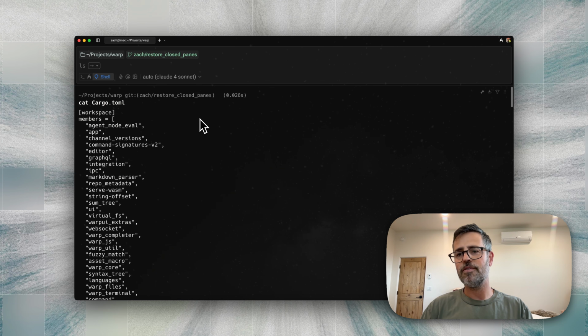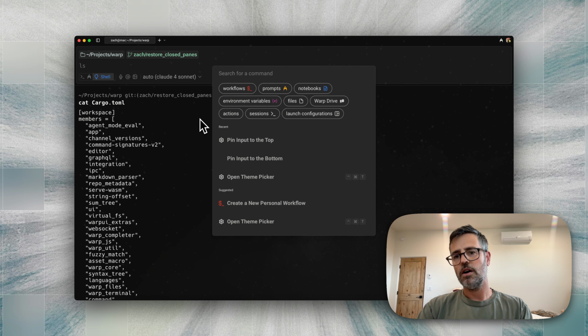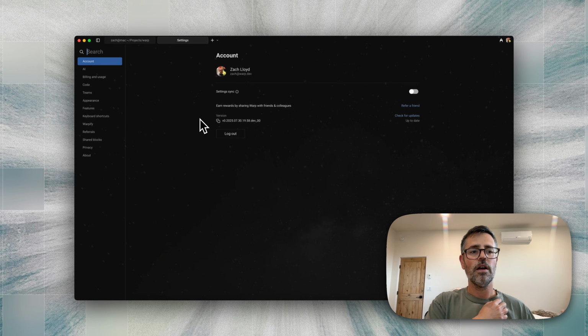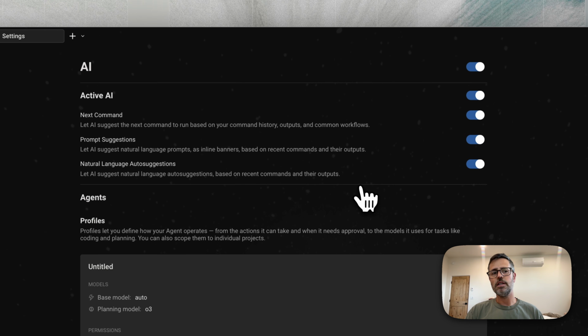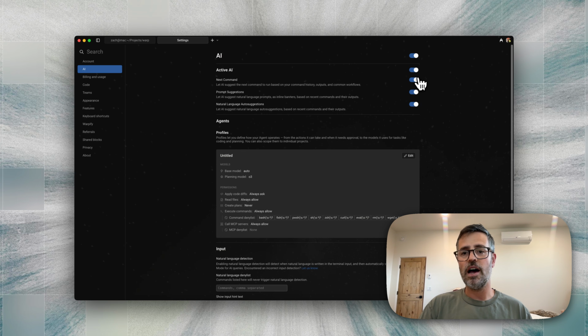Okay. Now let's say I want to configure a bunch more stuff. What I'll do is I'll hit Command P again. Always think Command P if you need to find something in Warp. I'm going to type settings. I'm going to go into our settings here, and I'll show you a few other things that you might want to configure. So one is in the AI area. If you don't want to use AI at all, it's super easy to just turn AI off in Warp. I don't recommend it. AI is what makes Warp super powerful, so keep that on.